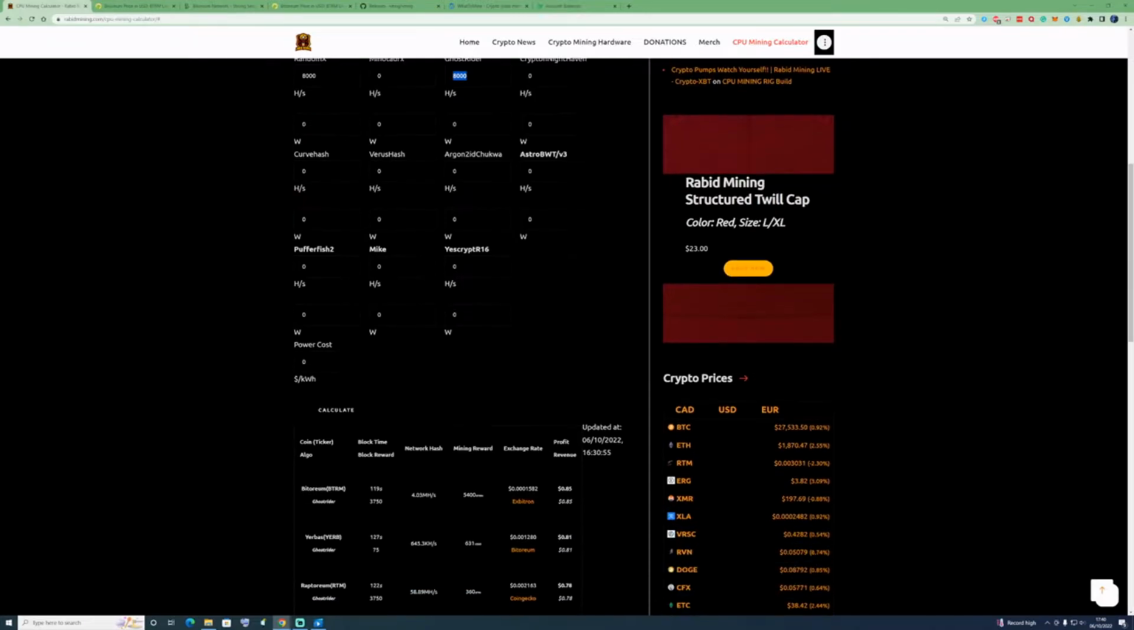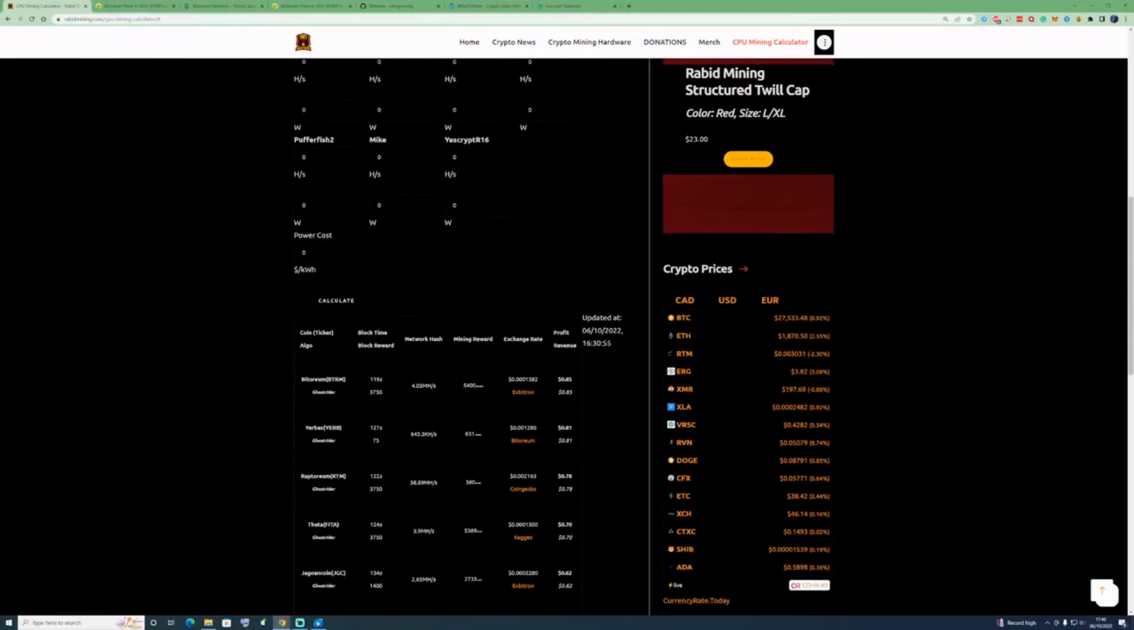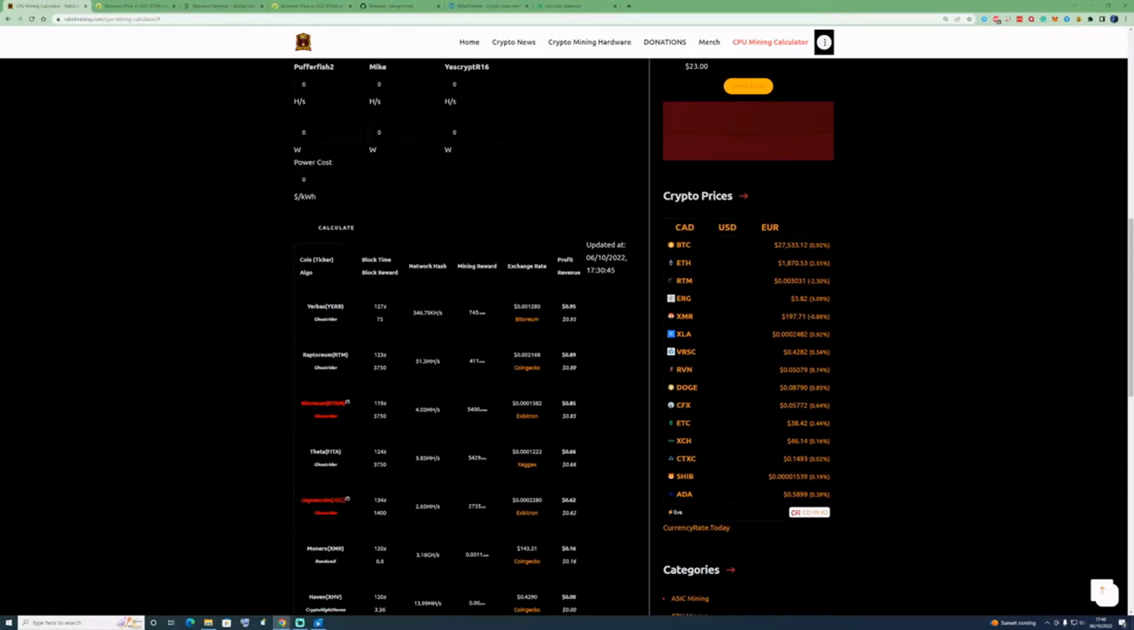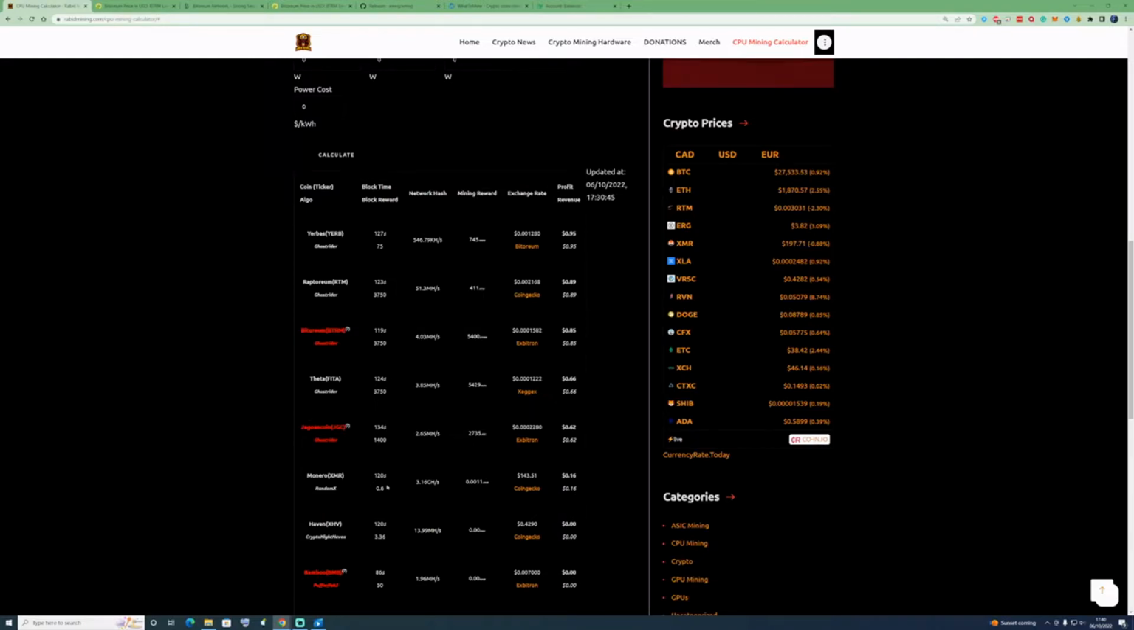So for my rigs in total, I'd get an average of around about 8,000 hash. So this is currently how it's looking for myself. Let's just recalculate it, just to make sure I can see if it's updated. And as you can see at the moment, it does keep fluctuating between Yerbus, Raptarium and Bitoreum. Not sure why that's currently in red at the moment. Let's have a look over there. Last update 1 hour ago. Okay, so that just means it hasn't updated on there.